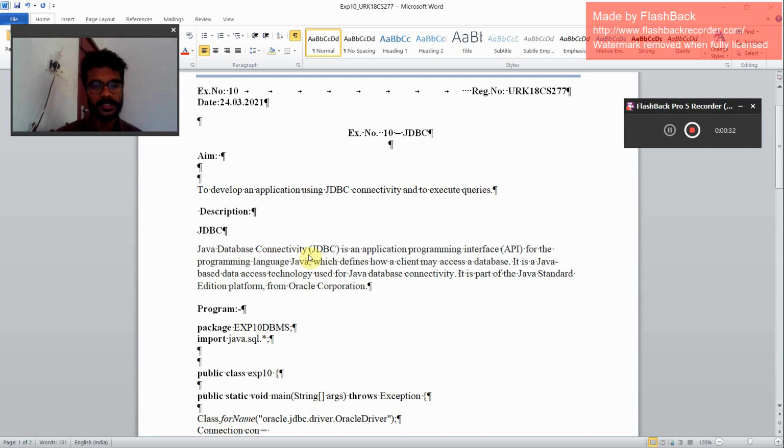JDBC, that is Java Database Connectivity, is an application program interface (API) for the programming language Java, which defines how a client may access a database. So you're creating a database over here for a Java program. It is a Java-based data access technology used for Java database connectivity. It's a part of the Java Standard Edition platform from Oracle Corporation. This JDBC is mainly used for Java programming.